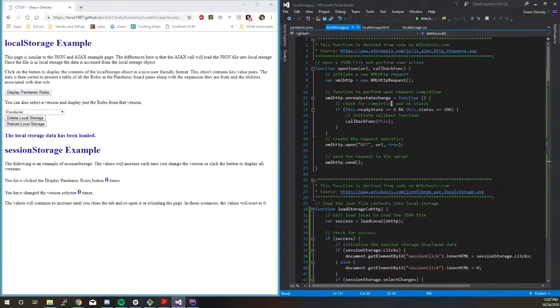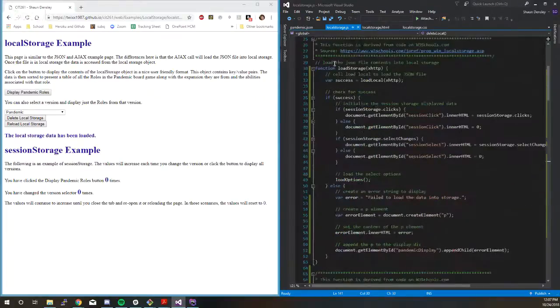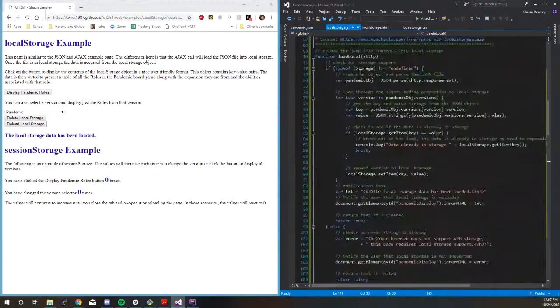Coming over to the local storage JavaScript file, we've got our openJSON function with the callback function. We've got our loadStorage function, which calls loadLocal. Let me scroll down here to look at loadLocal real quick. It checks to see if storage is supported on the browser. If not, it will return an error down here. If it is, it will parse the JSON file. It will loop through it, converting the versions into keys and the values into stringified objects.